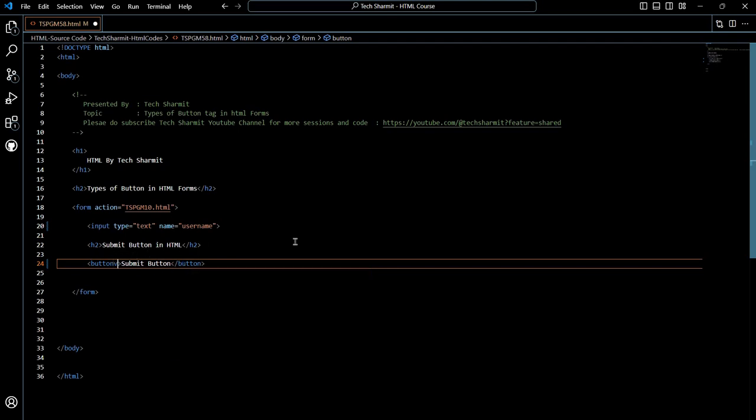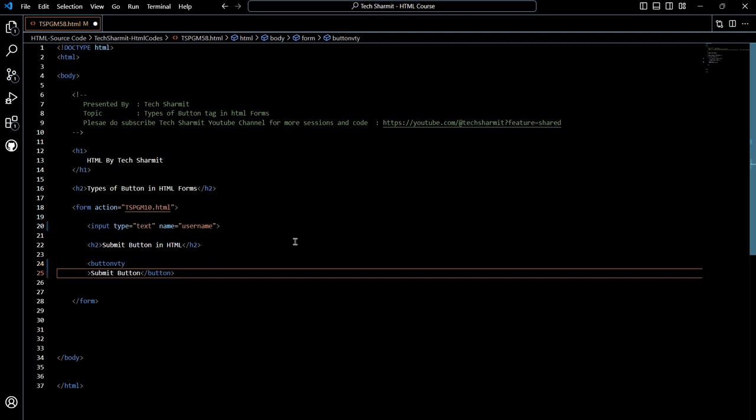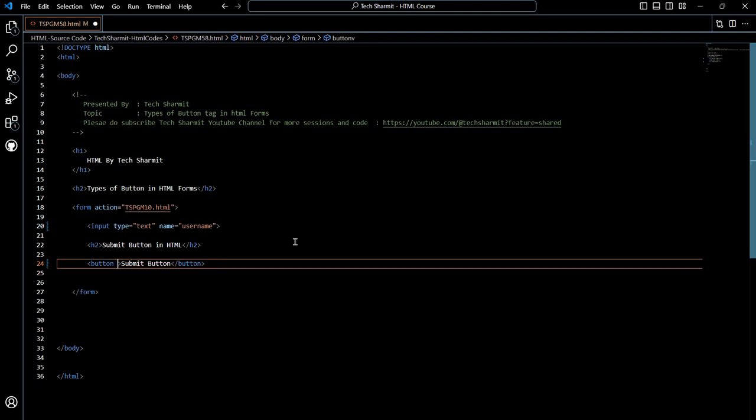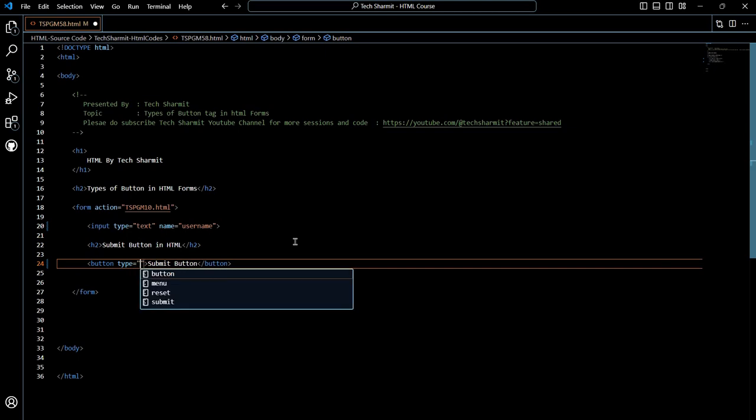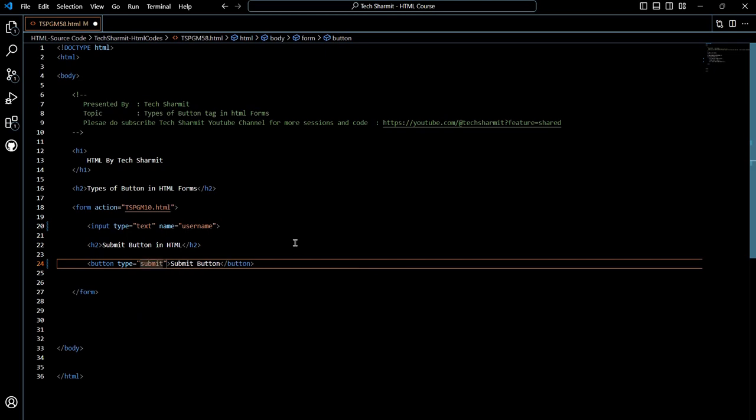Now we are supposed to provide the type of this button. So if you write type in this block, after button you can write type. There are four options: button, menu, submit, and reset. Let's talk firstly about the submit button, so I'll just mention it as submit, and we are ready with this button.